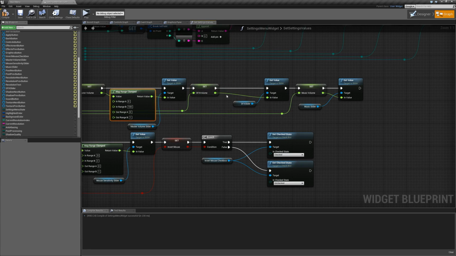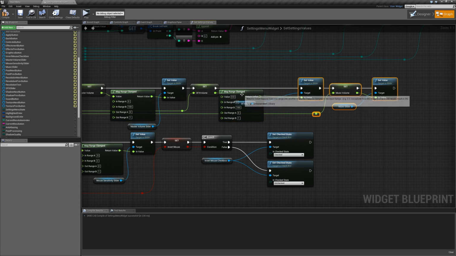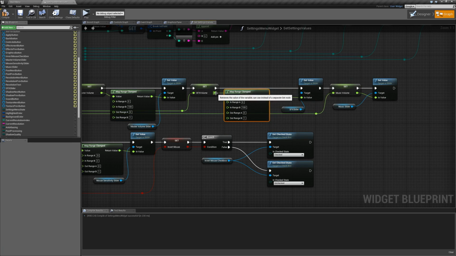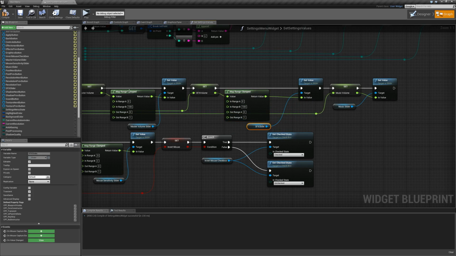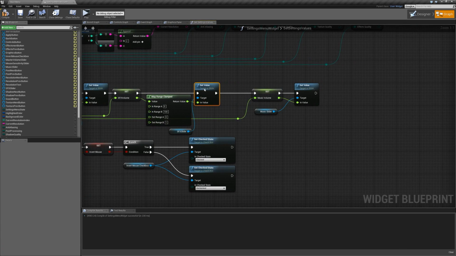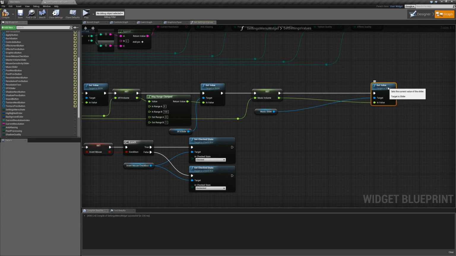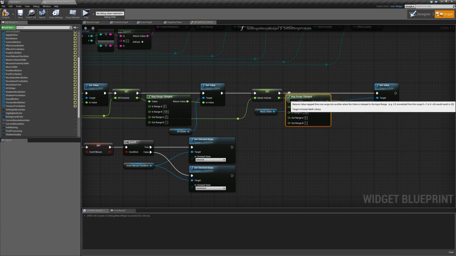So we'll go ahead and we will put in a map range clamped. And we'll plug in the value. And the values of the in ranges are going to stay the same from our map range on our master volume. And then we'll duplicate again for our music volume.